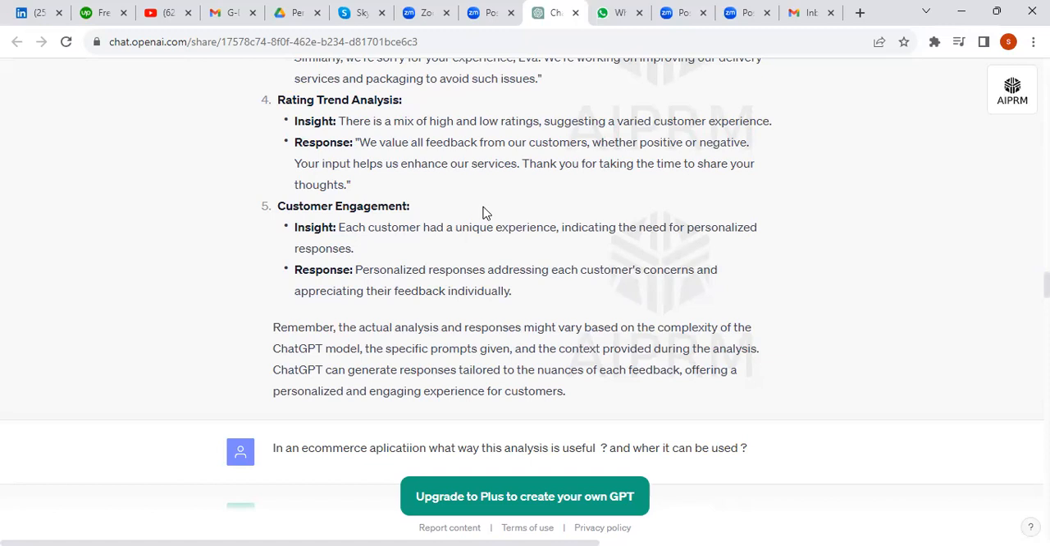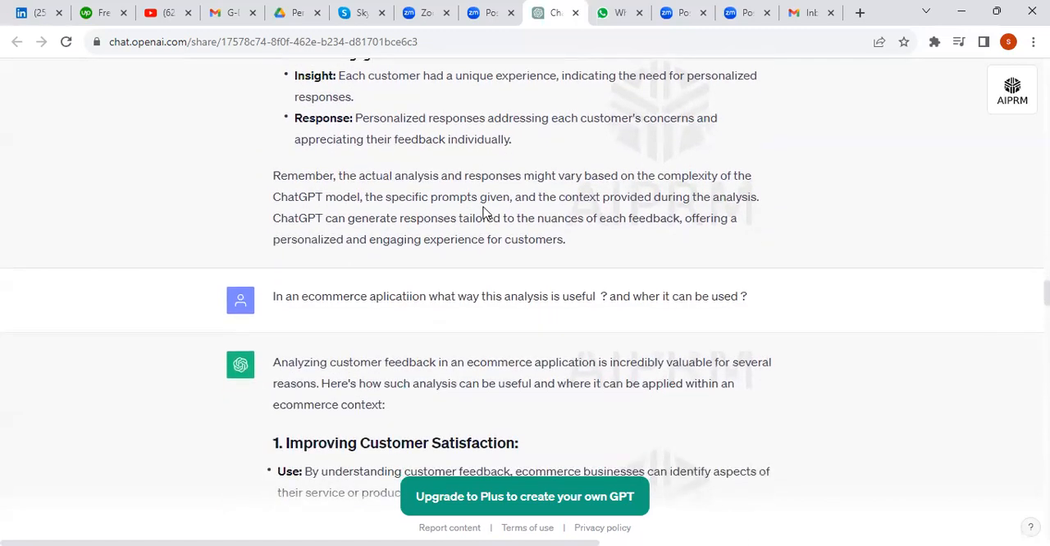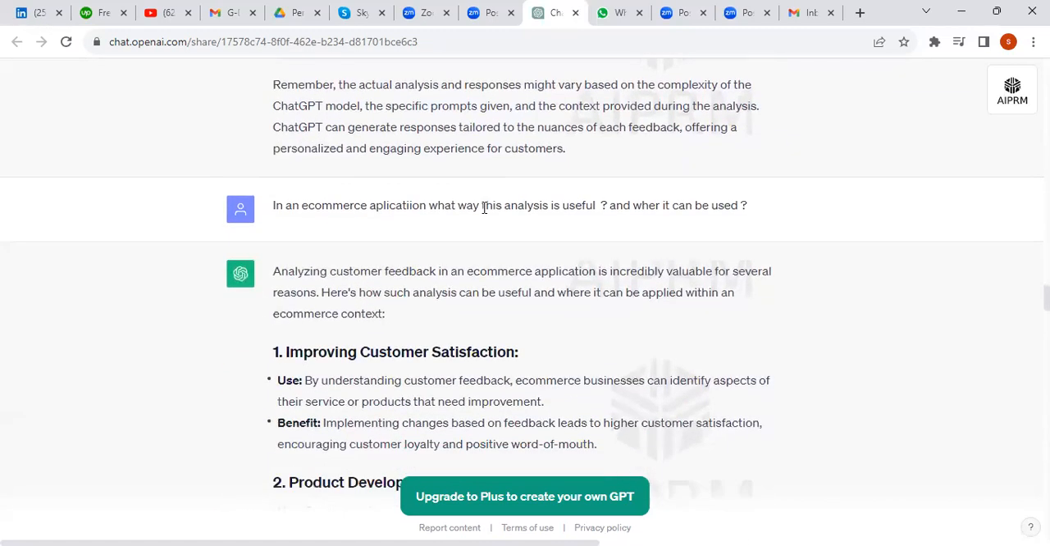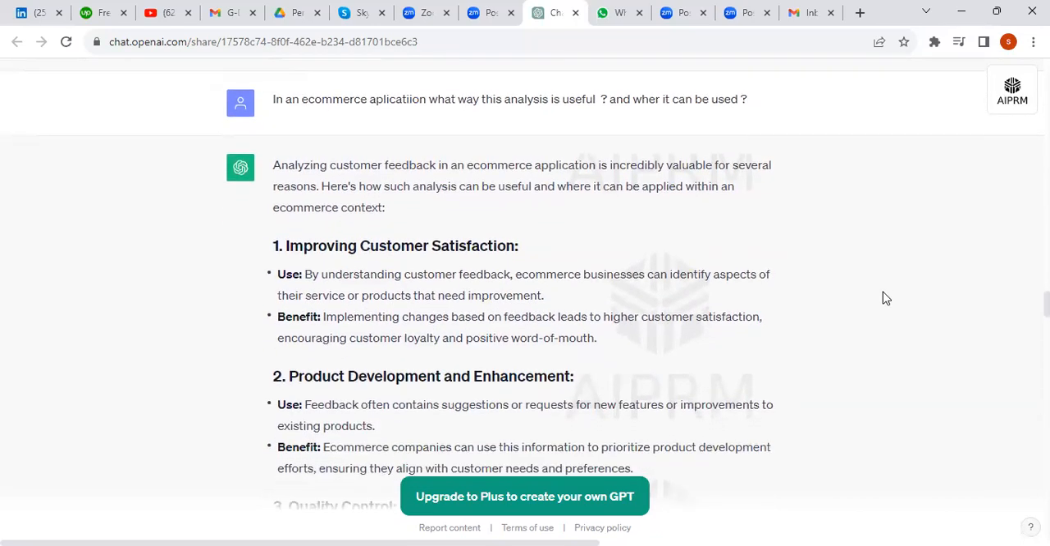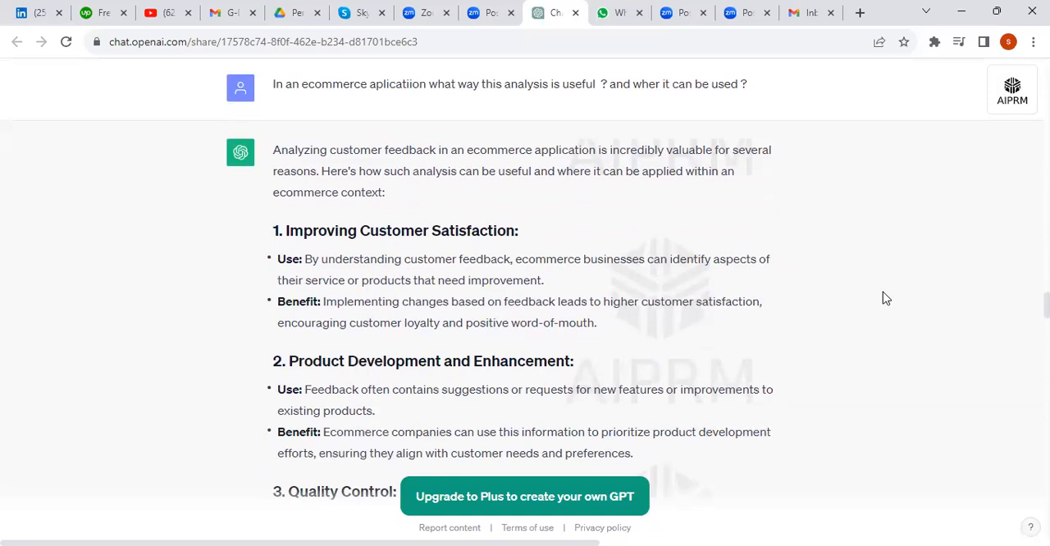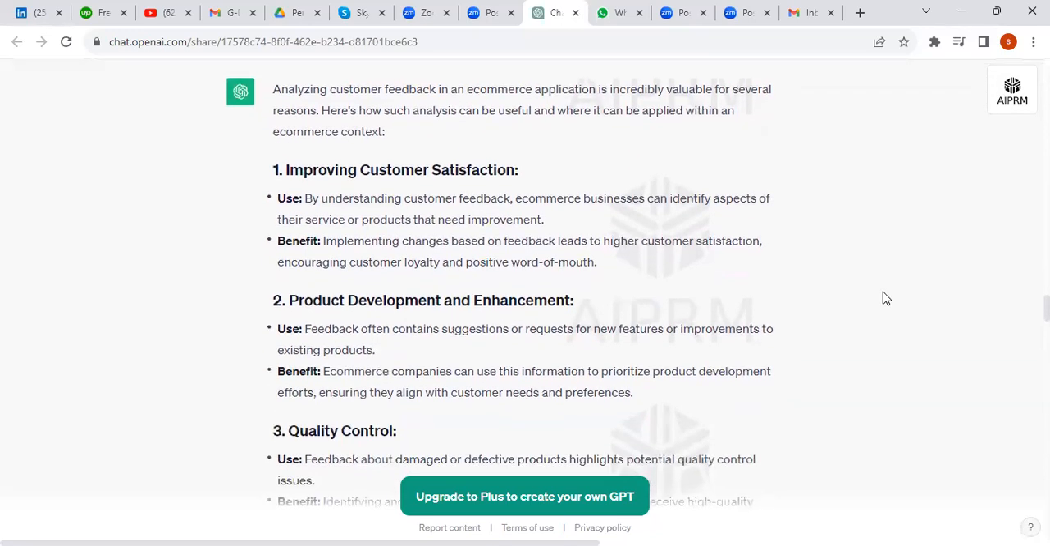Then go down. What is the next one? What is the prompt you have written here? In an e-commerce application, in what way is this analysis useful and where can it be used? You explain this one, let Chris understand that. Okay, so as we discussed in the example, in the e-commerce application, how this analysis can be useful and where it can actually be used. It will generate some steps as well, so we'll go one by one.